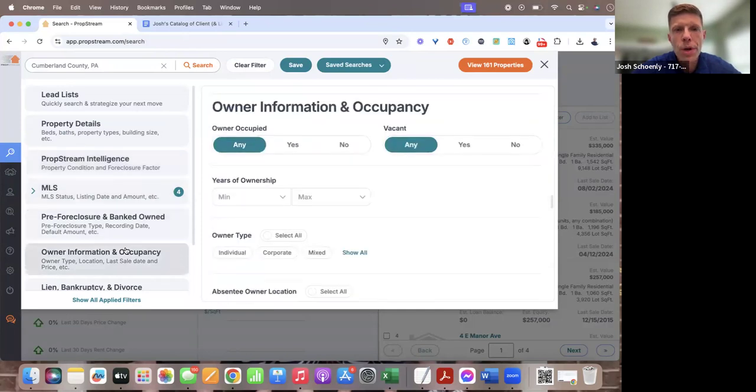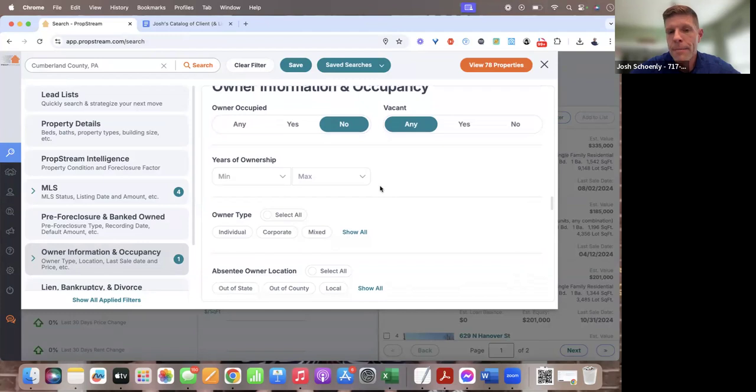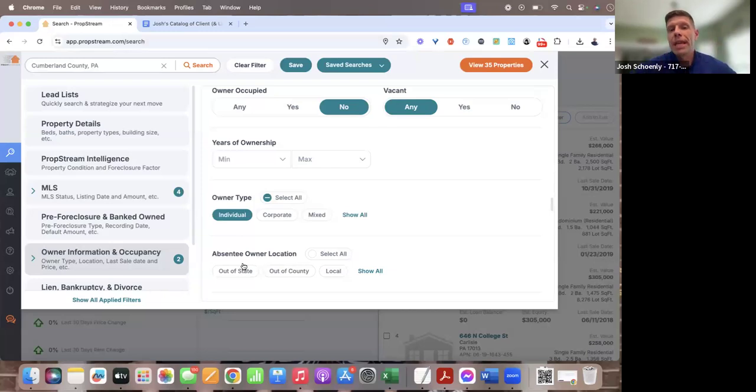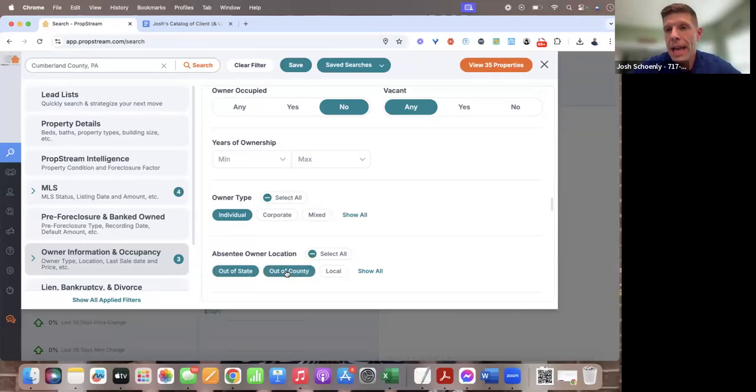The next one is owner information. Let's see how many are non-owner occupied. So 78, according to this, are non-owner occupied. But I can get a little more granular here, which I think is interesting and useful. I want non-owner occupied individual owners. Now I've got 35 properties, and I want them to be out of the area. I'm going to choose out of state, out of county.